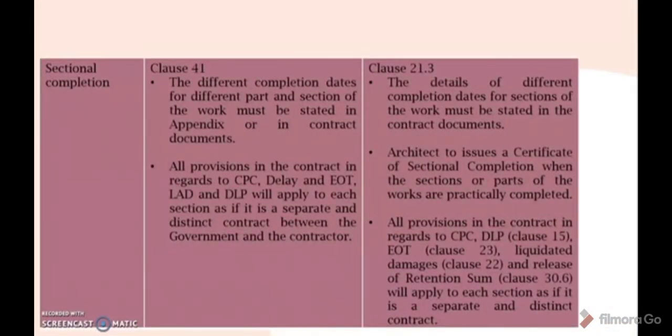Next is about the sectional completion. The related clause in PWD is clause 41, where the different completion dates for different parts and sections of the work must be stated in the appendix or in the contract document. Second, all provisions in the contract in regards to CPC, delay and EOT, LAD and DLP will apply to each section as it is a separate and distinct contract between the government and the contractor.